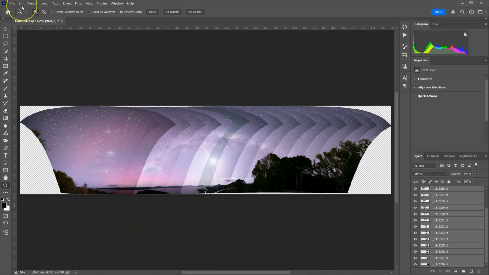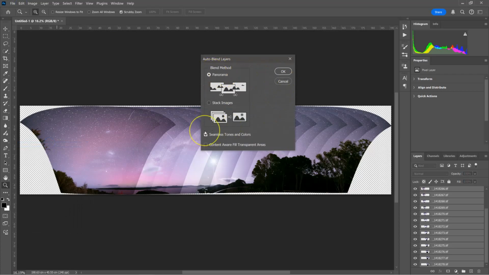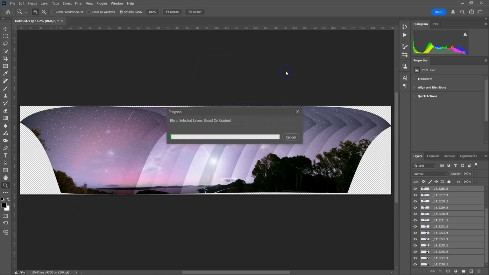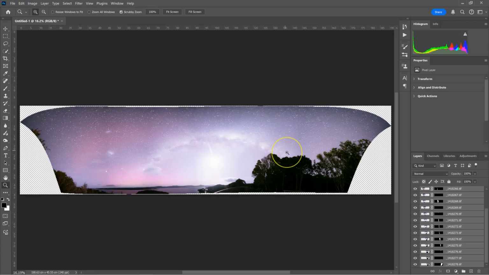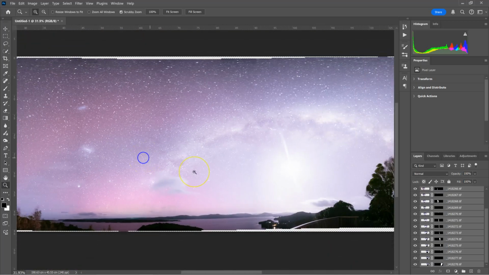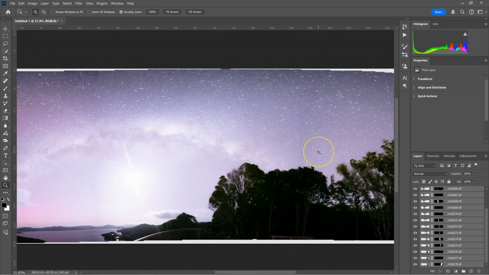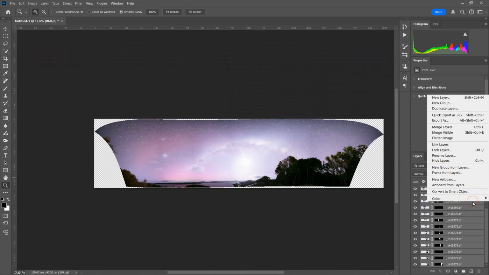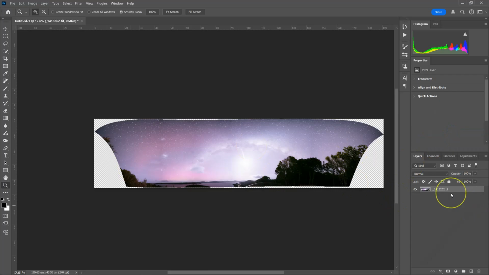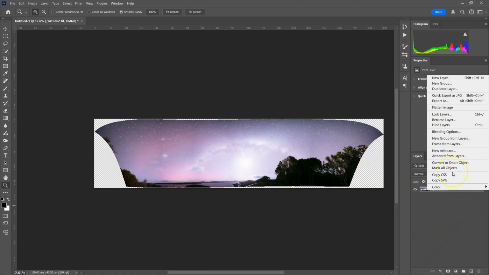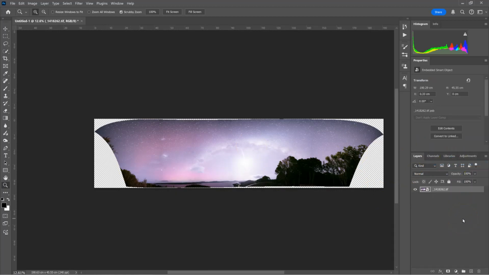And we're just going to go back to edit again and come down to auto blend layers. And we're just going to hit seamless tones and colors and panorama and hit OK. And there's our stitched panorama. So you can see it's pretty seamless. What we need to do now is right click on these and then go merge visible. So that puts them all into one layer. We're then going to right click on that again and we're going to convert that to a smart object.